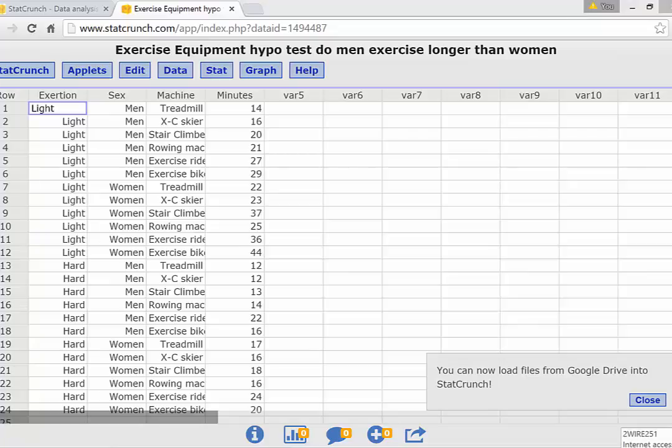Here we have a data set that I found in the list of data sets that are available in StatCrunch. And in this data set, we have a few variables. We have exertion level, light and hard. We have sex, men and women. We have the type of machine that was used for exercise. And then we have the number of minutes exercised.